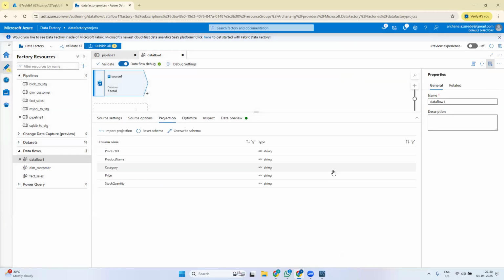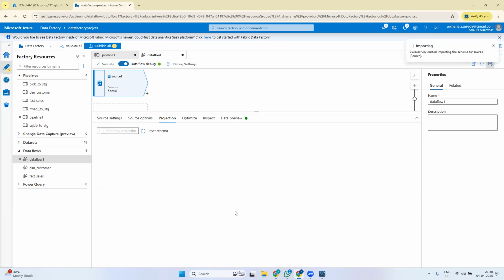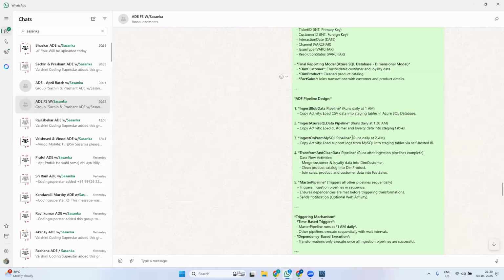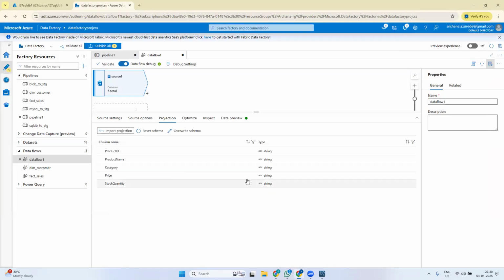Go to projection. Here we have product ID, product name, category, price, stock quantity. Maybe we can change this price into int. I don't think anything other than that is needed. We'll change that because when we are creating these dimension files, we are getting the cleaned product catalog, so we would need it changed into int.